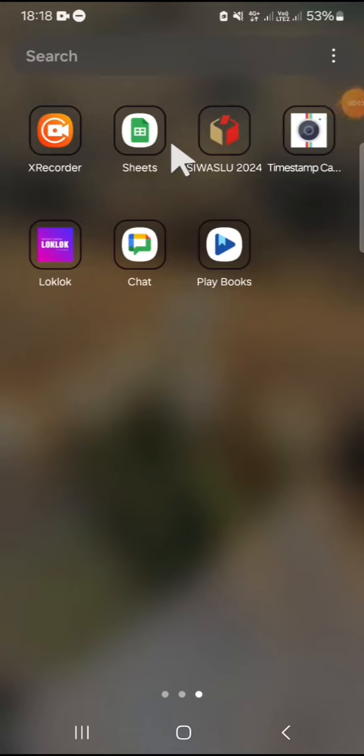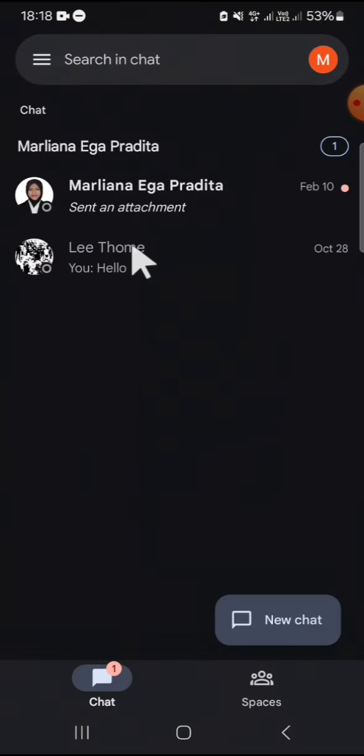In today's tutorial, I'm going to show you how to add someone or how to find someone on Google Chat. Okay, first of all, let's just open our Google Chat application on our phone. And if you want to find someone on Google Chat, we have to type the email address of someone that we're looking for. And we can tap on the search button right here.